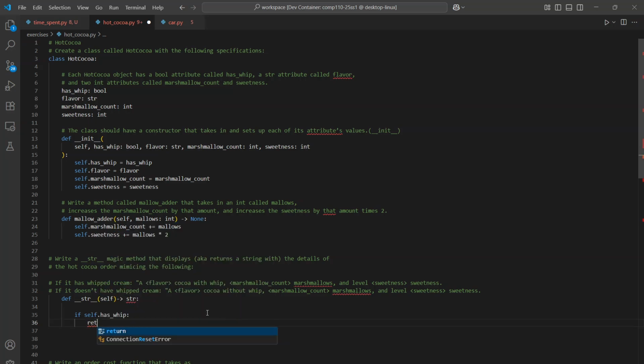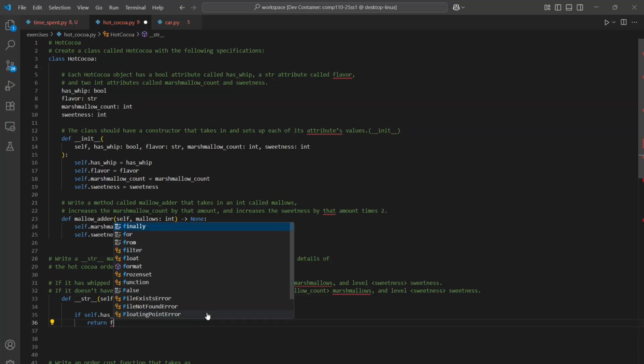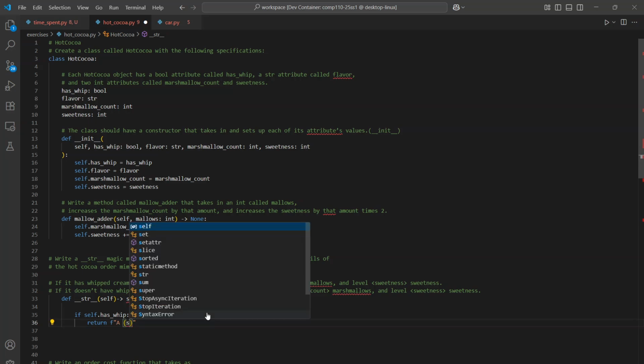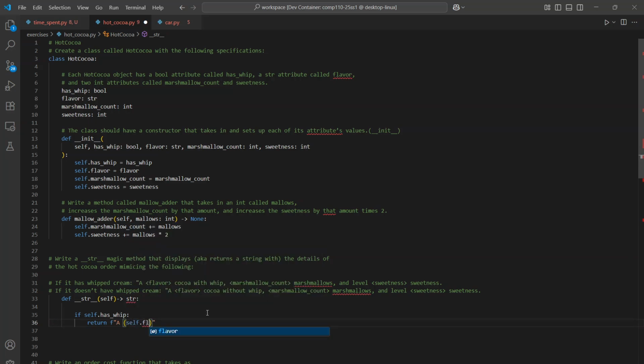So we want to return, right, the string, and this is where f-strings are super useful because it makes everything a lot easier to type out. We want to return the f-string: a, and then we want to access the flavor. So we're going to say self.flavor cocoa with whip. Then we want to access the marshmallow count. Self.marshmallow_count.